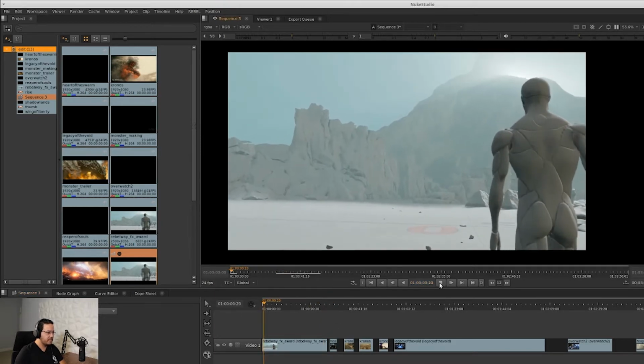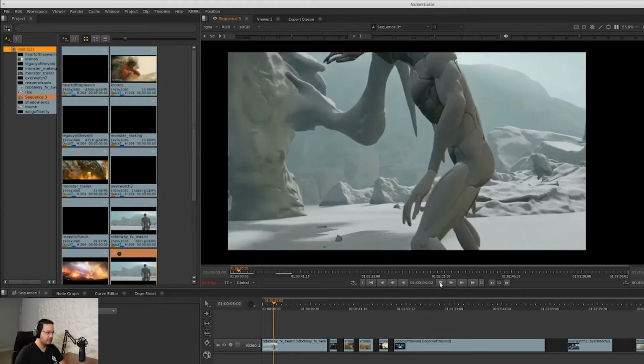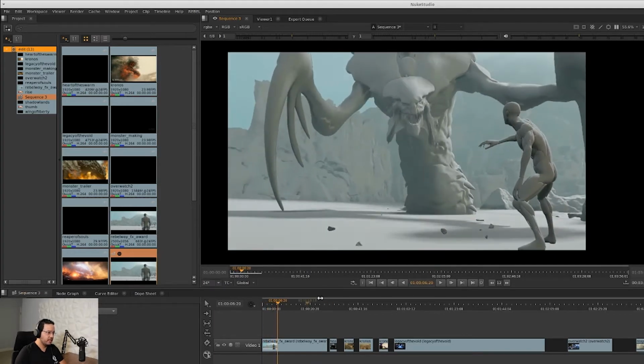Cool. So this is it for the creature coming off the ground. I'm going to talk about the character itself, and then I will show the various references that I have here.